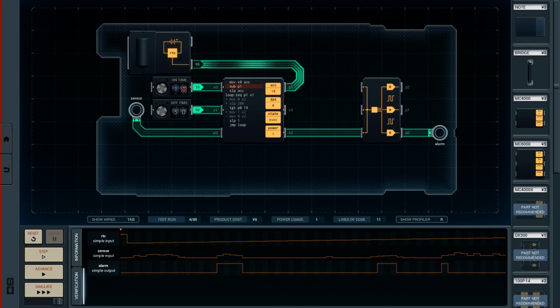So we move the 10 to the accumulator. We're going to subtract 95 and we're going to get minus 85 here to sleep for, which is not right. What we actually want to do is, okay, we start off at 95.